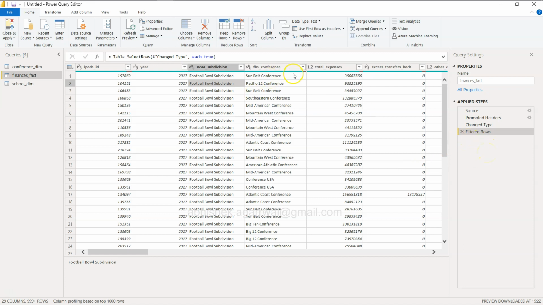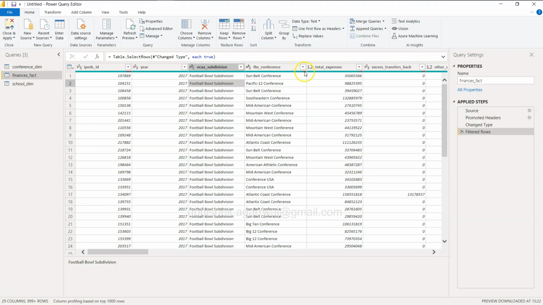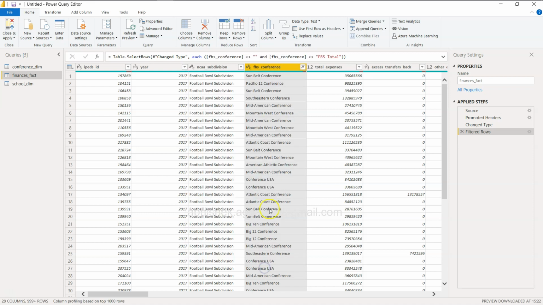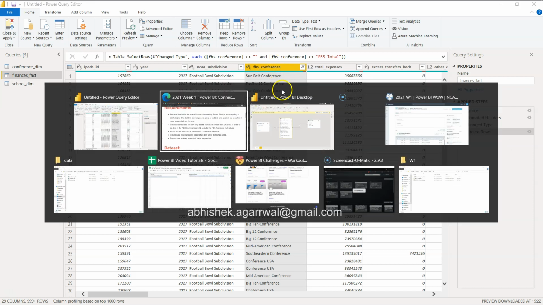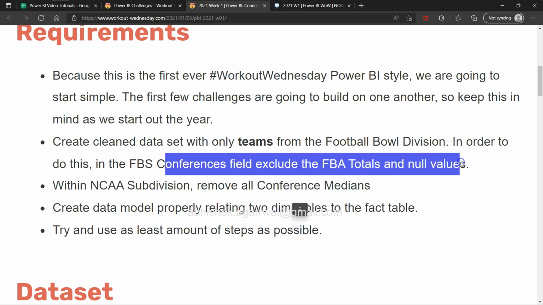So in FBS conferences, we need to exclude FBA total and null values. Okay, FBA conferences, we don't need this. We don't need FPS totals. Click OK. Again, filtered rows have come, which is related to FBS conferences. So now it has been removed.